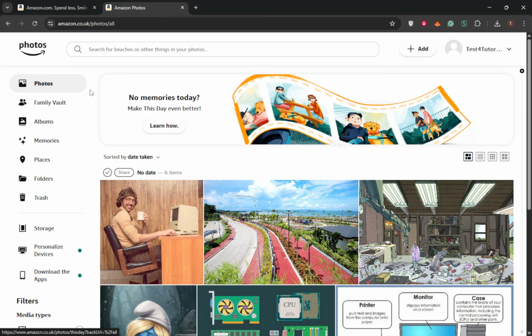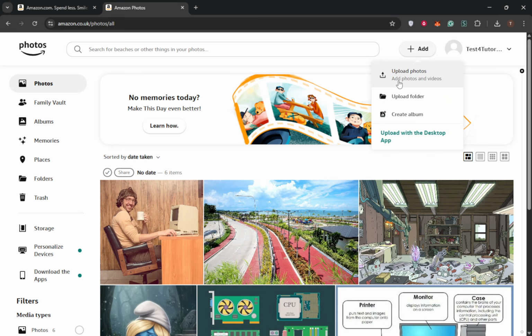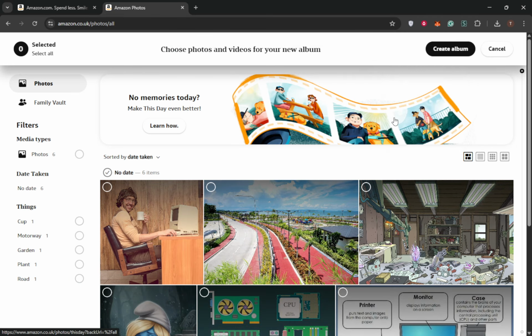Once you're on the main dashboard, look toward the top toolbar for the Add button. It usually looks like a plus icon. Click that, then choose Create Album. You'll see your photo library appear, and this is where you pick what belongs in the album.